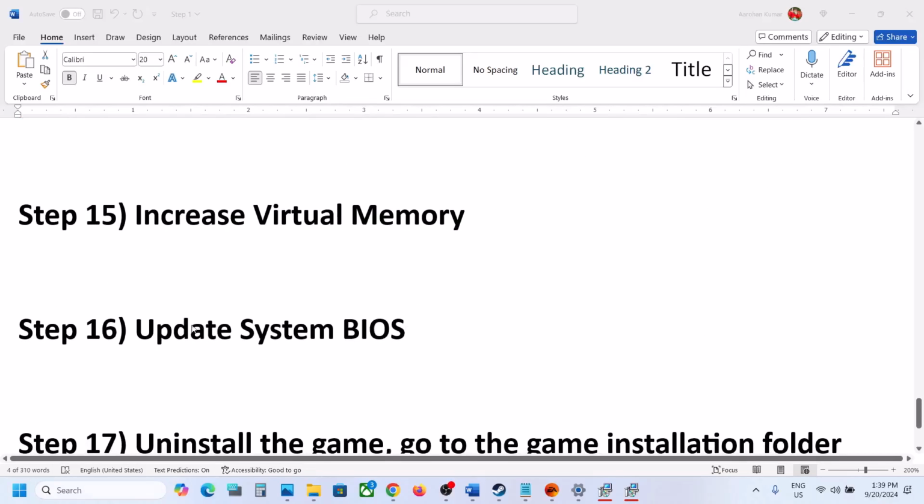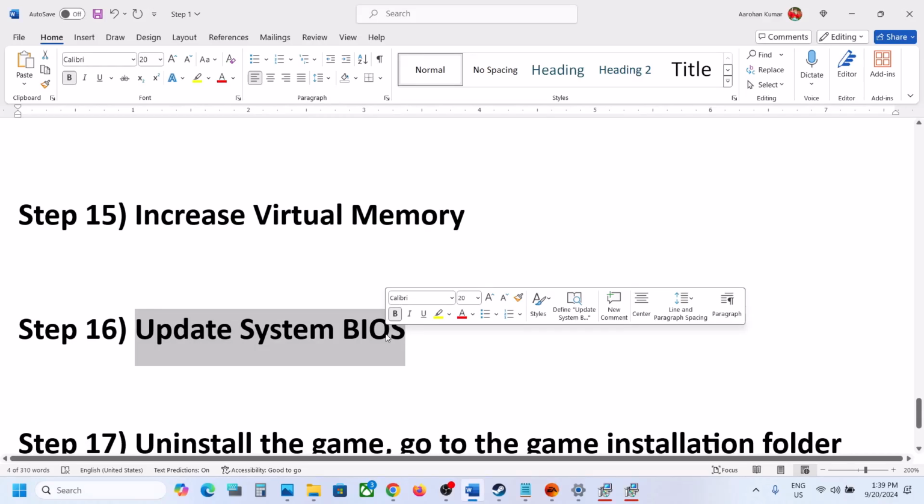Now the next step is to update the system BIOS. So go to your system manufacturer website, select your model number, and make sure that you select your computer. If you have a Dell computer, go to Dell. If you have Lenovo, go to Lenovo. Select your model number, and then find the latest BIOS update available and then install the BIOS.